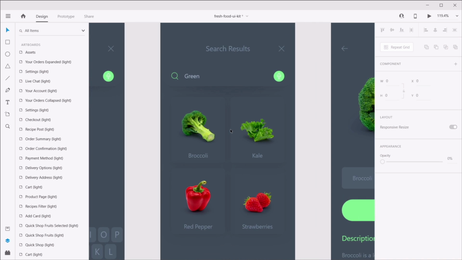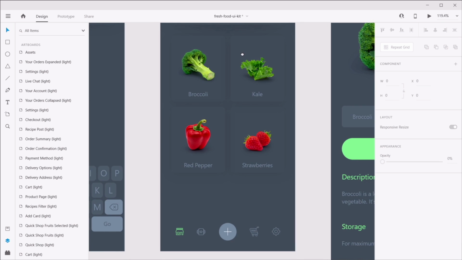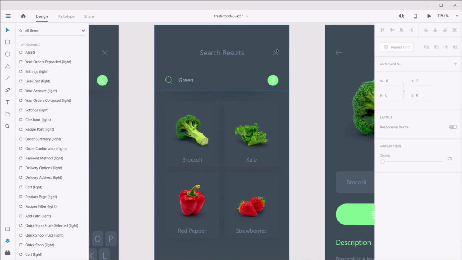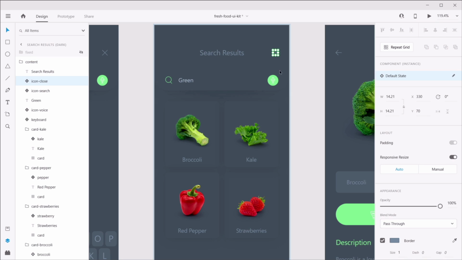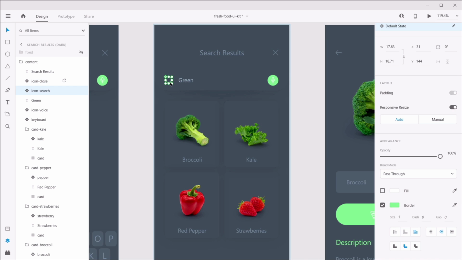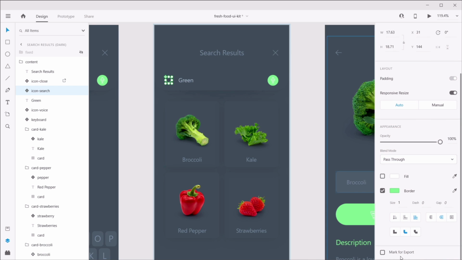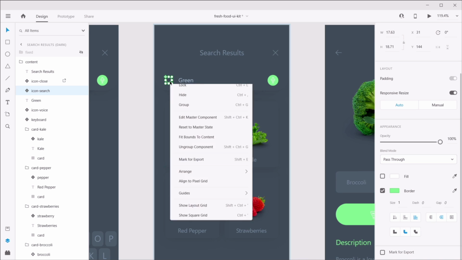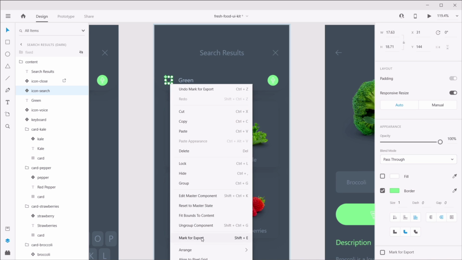Okay, so let's take this page, for example. I want to mark a couple of items for export. This X icon, for example, I'm going to select it. I'm going to scroll down in the inspector, and there's a little option here called Mark for Export. So I'm going to click that. What else? Maybe I want this icon. Well, I can do the same thing, or I can right click it and I can choose from here, mark for export, or I can press Shift E.